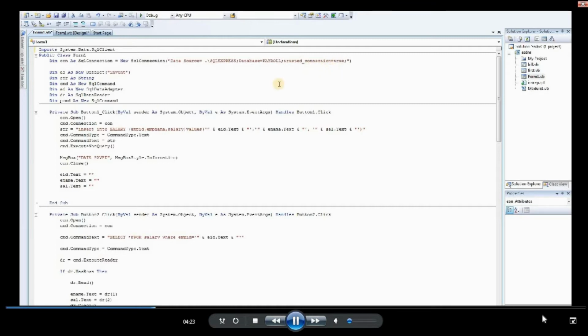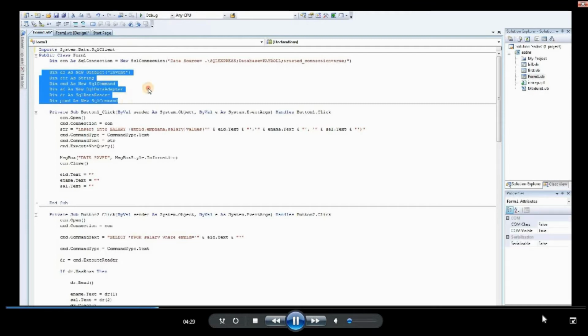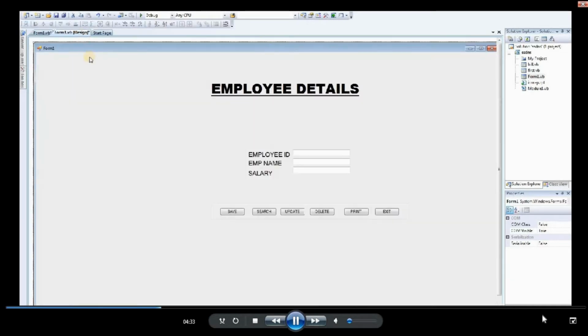After this, you are going to create some dummy variables, maybe SQL command and SQL str and so on.